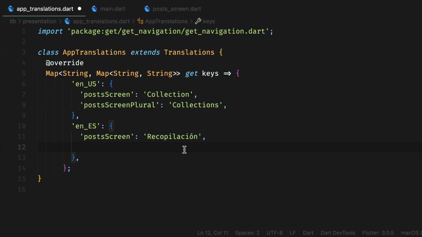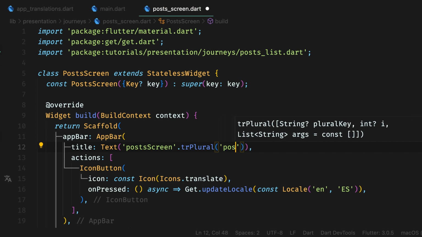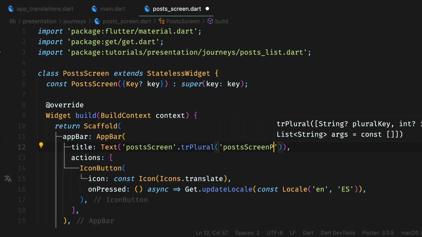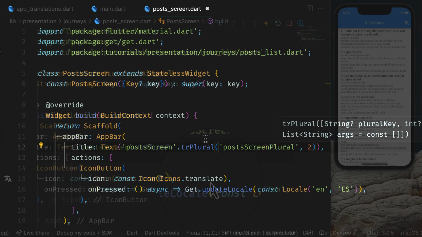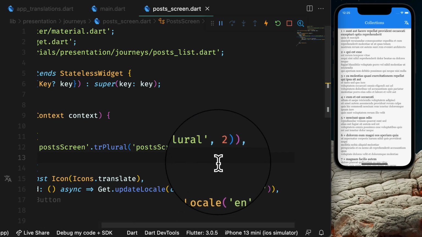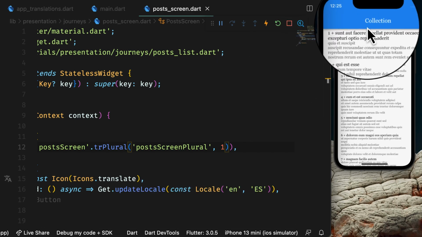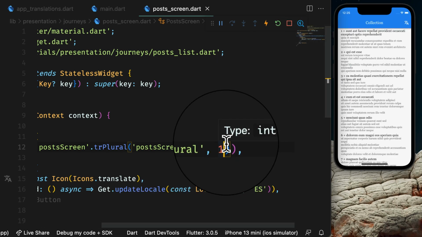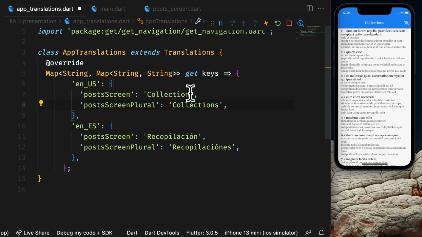You can also use plurals. To do that, define another plural translation, say collections, with a different name. Now back to the UI. Use trPlural this time. In trPlural, the first argument is the plural text key, which you defined, and the second argument is the number. If the number is 1, the plural key will not be used, but the singular key will be used. Now you can think in a way that this number can be dynamic, and based on this number, the text will be singular or plural. You need not write logic by yourself for this anymore.